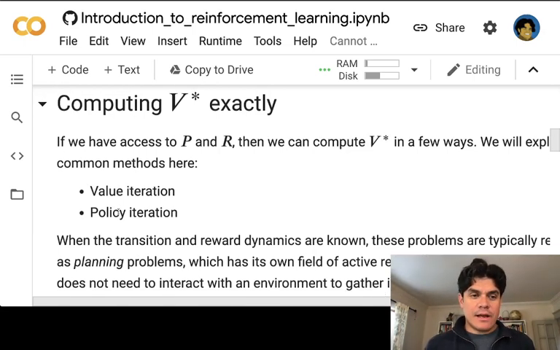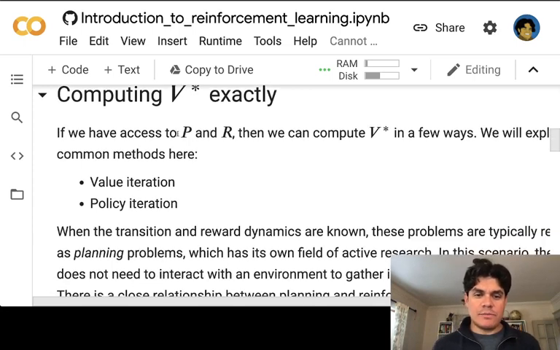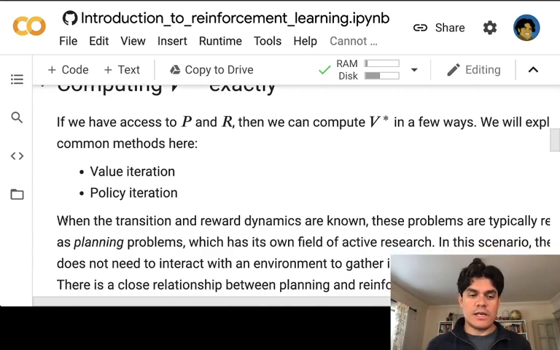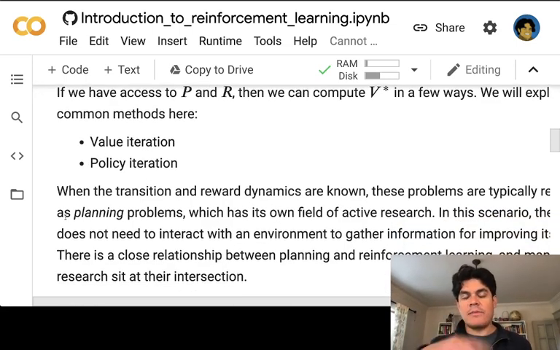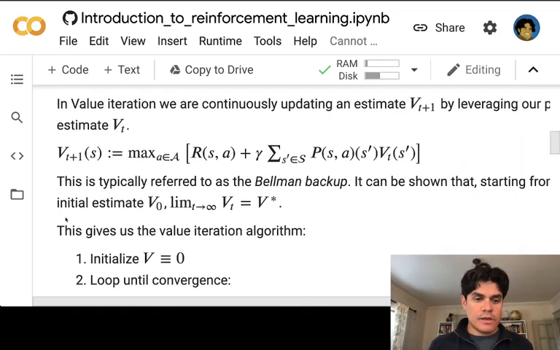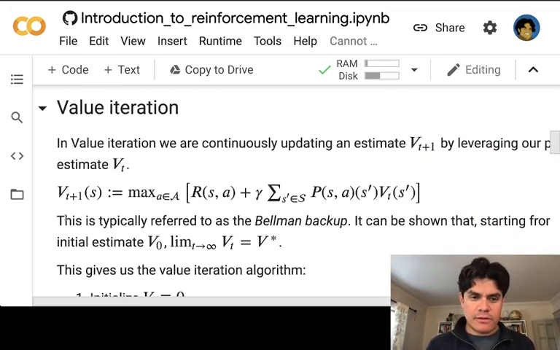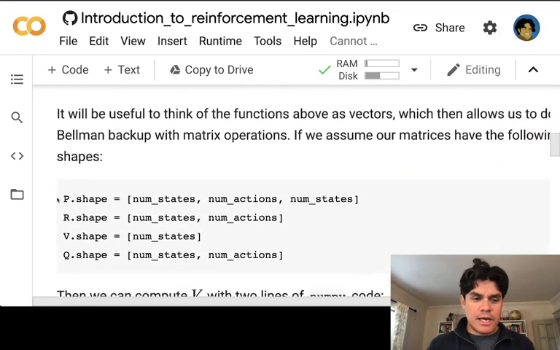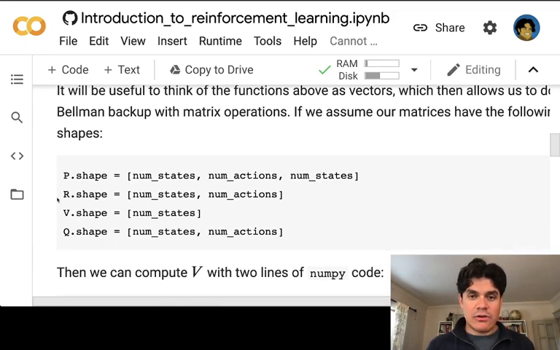As I said previously, if we have access to P and R, we can compute V star using, for instance, value iteration. There's this other type of algorithm that's very well known, called policy iteration. Here, instead of updating estimates of V, you're going to be updating your policy directly. I won't go into policy iteration here, or at least not now. We'll first start with value iteration, which I already introduced, so I'm just going to skip through this part. But we can start looking at code now.